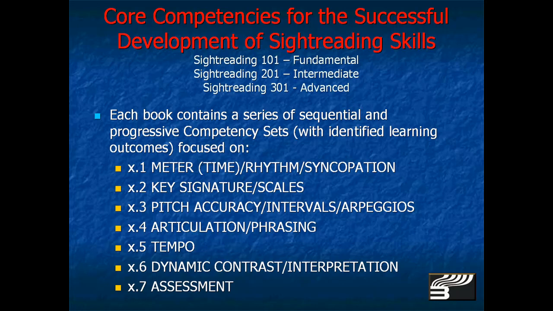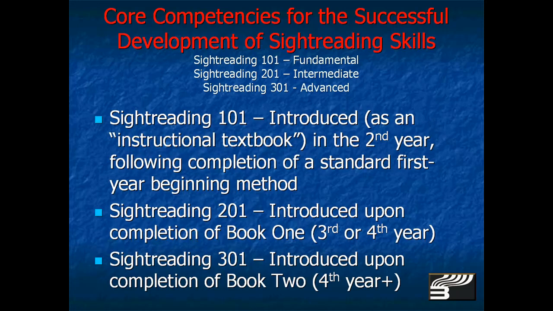Additionally, each exercise has a specifically defined outcome which can be incorporated into the teacher's daily lesson plan. This series, subtitled Sight Reading 101, Sight Reading 201, and Sight Reading 301, is a comprehensive music curriculum which is designed to be implemented beginning in the second year of instruction, typically in the 7th grade, after your students have completed a standard beginning method book.